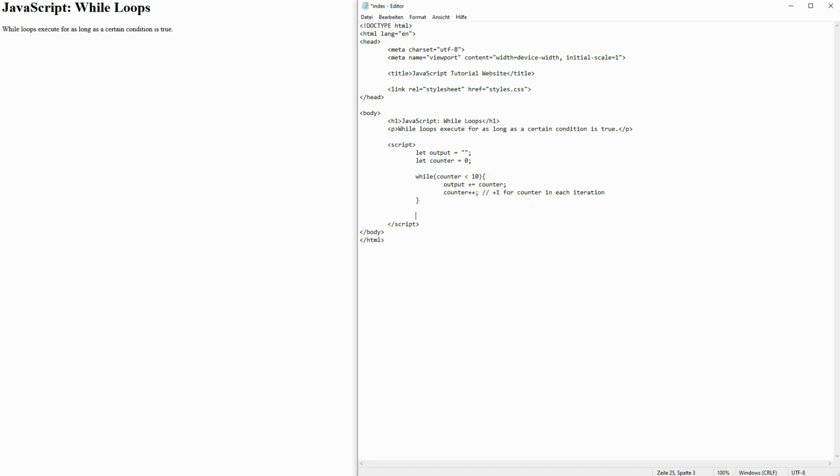Let us also print out the output. This should give us the numbers from 0 to 9. And here we have them. So counter starts with 0. We enter our loop because the condition is true. Counter is smaller than 10 and 0 is smaller than 10. Therefore 0 is added to the output. Then the counter is incremented to 1.